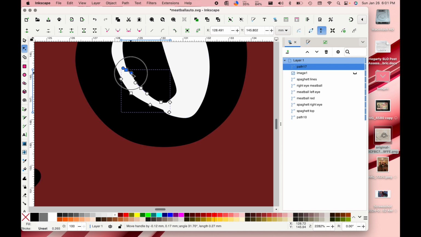If it's giving you something that is not the right angle, you can select your bezier circles to change the direction.